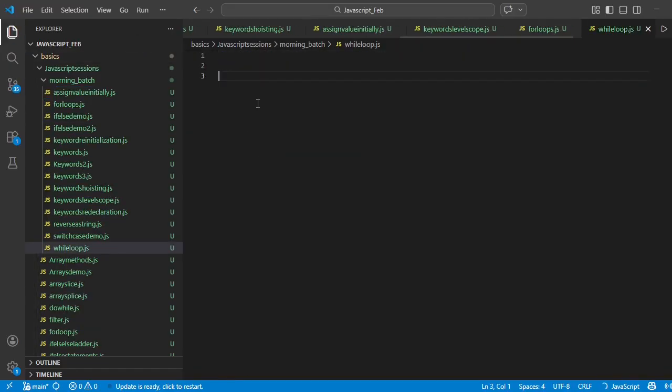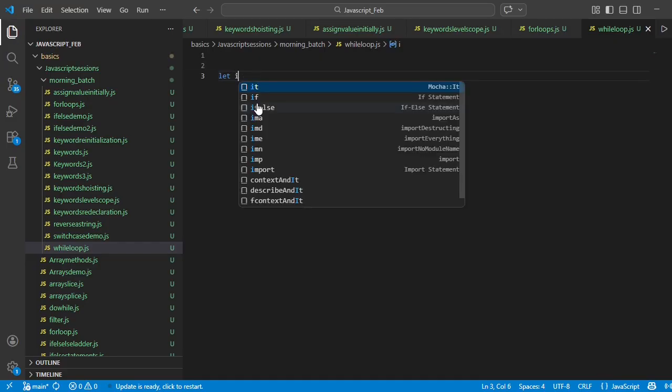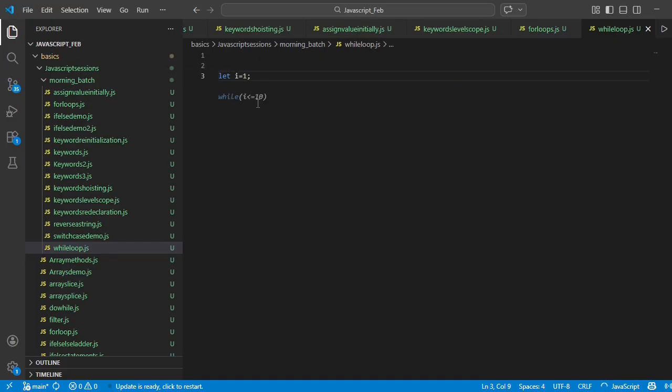Now in a while loop, first you need to give the initialization. Let us say i equal to 1, and print some numbers from 1 to 10 only. So here, print numbers from 1 to 10 only using a while loop. So initialization we will do first.